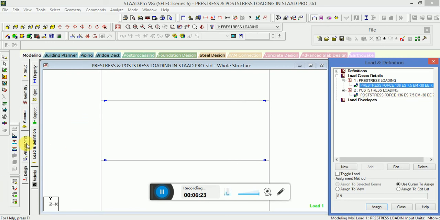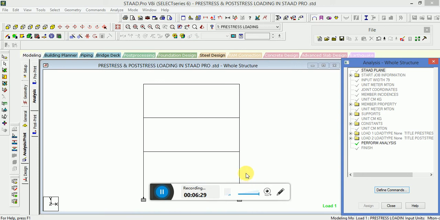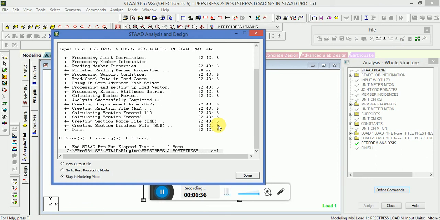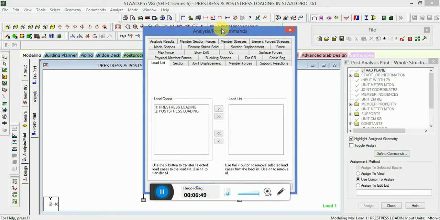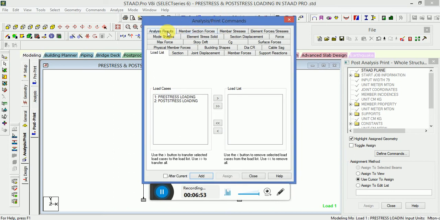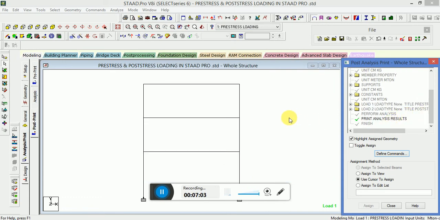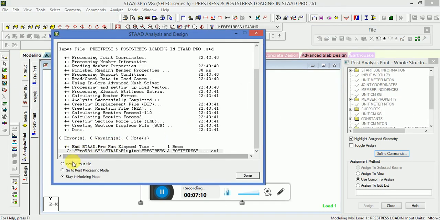Now go to the analysis print. Print option, no print. Click on add and close. Analyze, run analysis. Then go to the post-print. Define commands, click on analysis results. Click on add, then close. Then go to the analysis, and the output file.